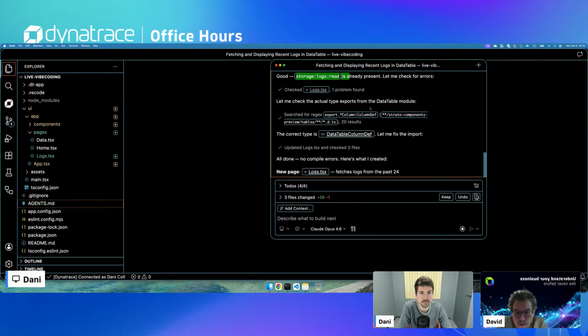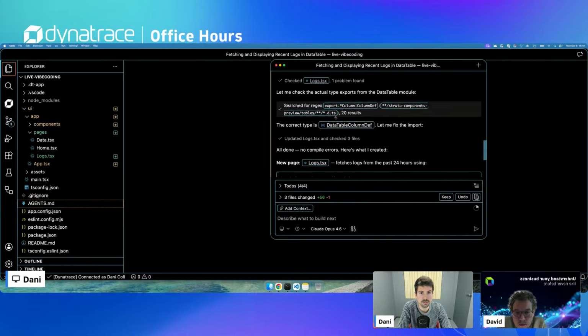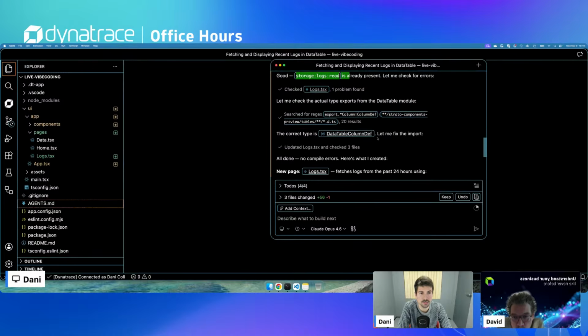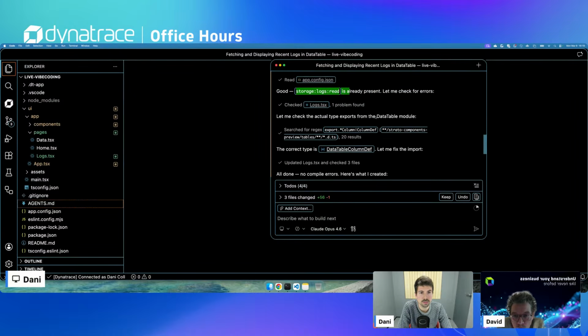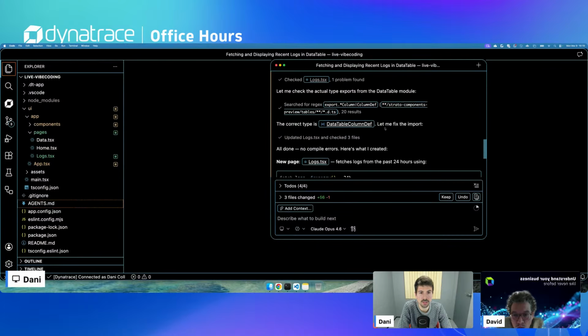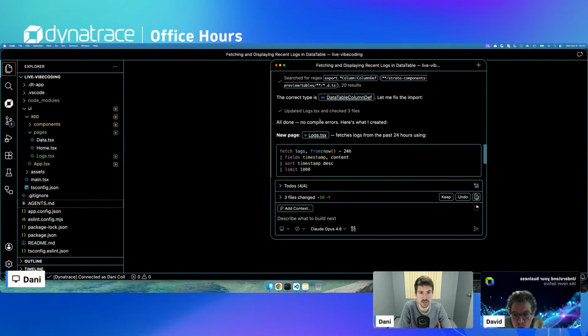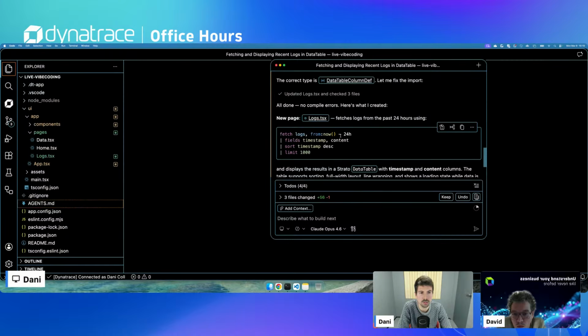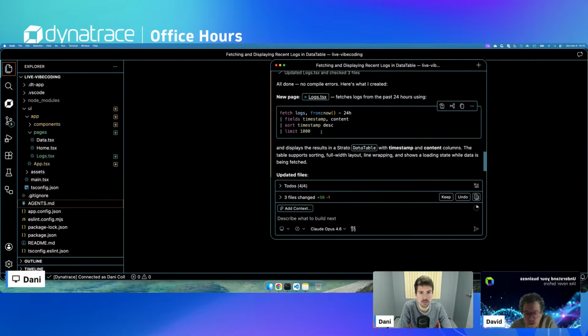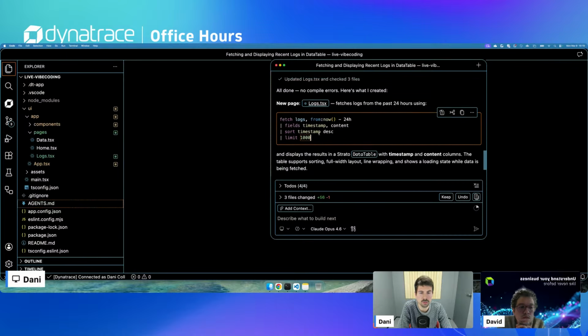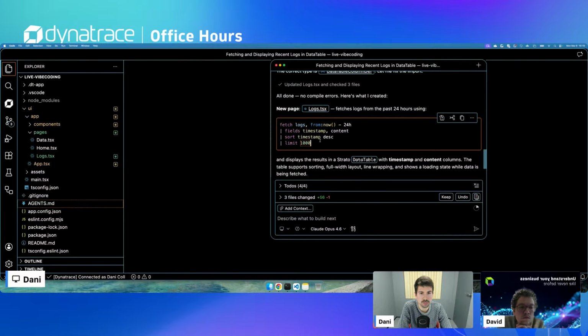And what else? It's going pretty fast. It's already importing the data table. It's trying to create the columns for the data table. It found the DQL query that we need to fetch the logs: fetch logs from the last 24 hours, keep just timestamp and content, sort by timestamp, limit to 1000. Looks correct.